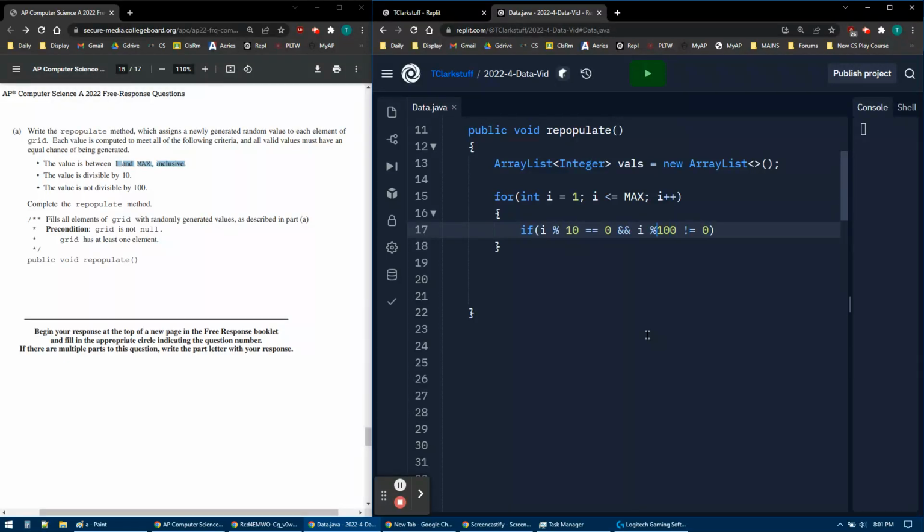Remember, divisible means that if you do the percent, the remainder equals 0. So mod 10 equals 0 means it is divisible by 10. And if mod 100 is not equal to 0, it means it's not divisible by 100. Then if I have that data, I'm going to say vals.add that integer. This will auto-box the data, so you don't have to worry about boxing it up. Java does that for us. So that's the first thing I'm going to do.